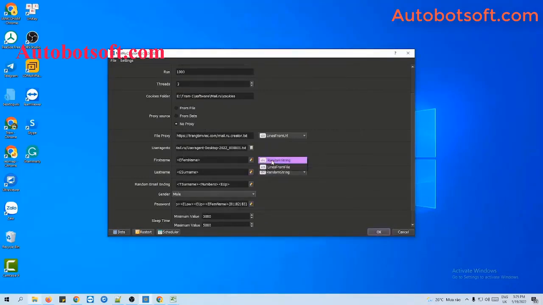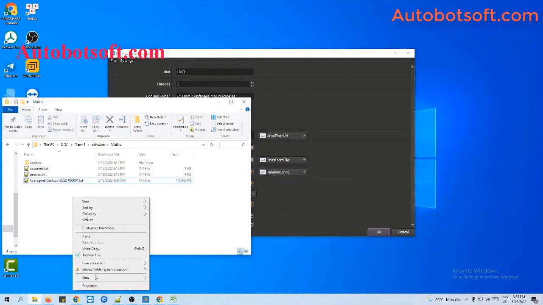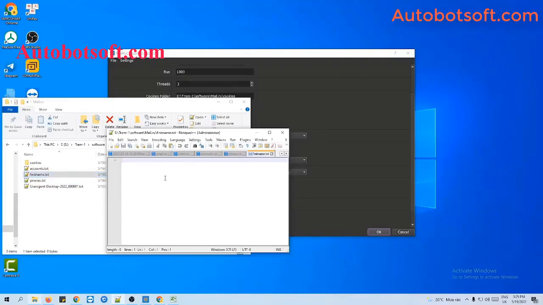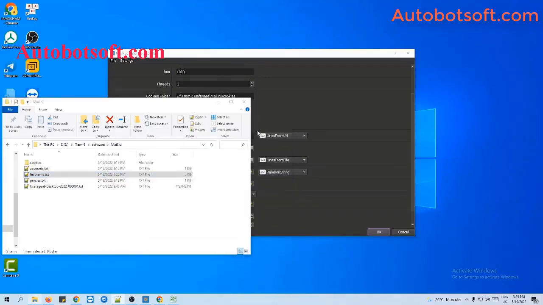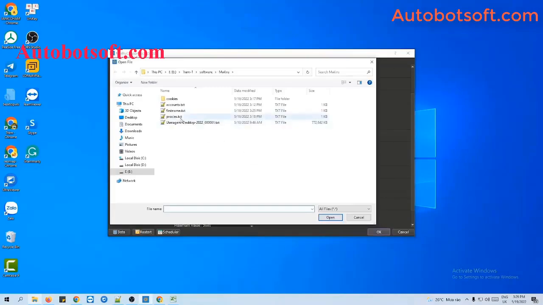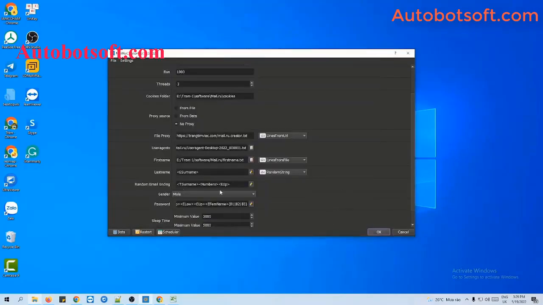Another choice for you is to select lines from file. When you select lines from file, you will create a text file to save first names. For example, these are the first names that I want to create. Then click to save. At the first name session, click on this icon and select the text file of first names you created. You can do similarly with the last name session.